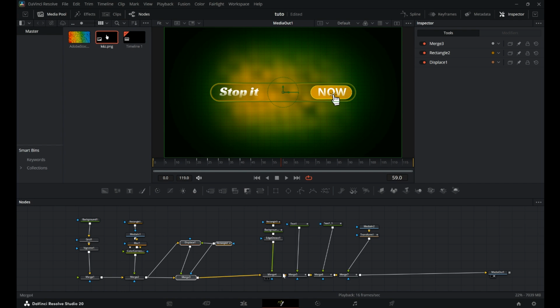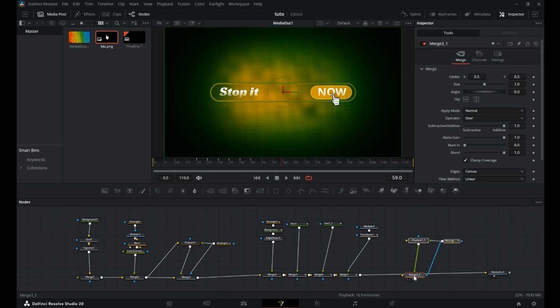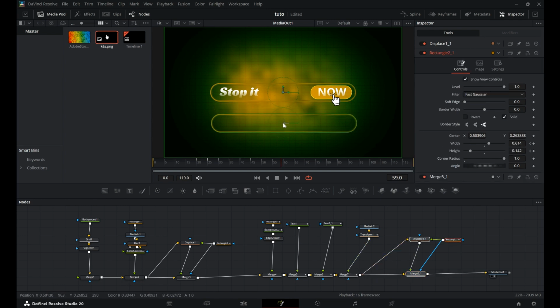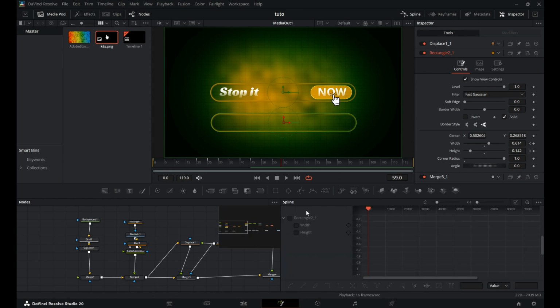So select the nodes from the first bubble, press Ctrl+C and Ctrl+V to duplicate them, then hold Shift and snap them into the line. Connect the merge to the Displace node. Since the timing won't be correct yet, go to the Spline window, select the animation curves, and move the whole keyframe group forward until it lines up perfectly with the click.